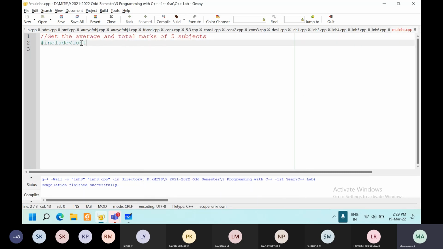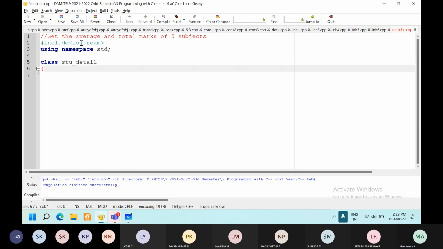Now iostream, using namespace std. Then we can start our class. So this is our base class. The base class name may be student underscore detail. This is the base class.